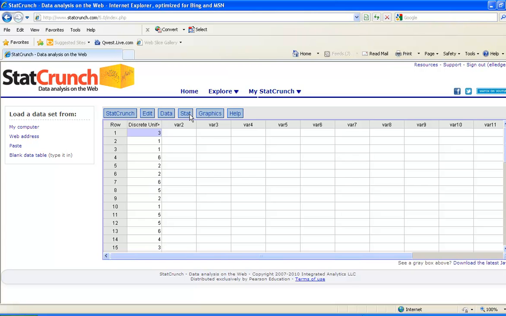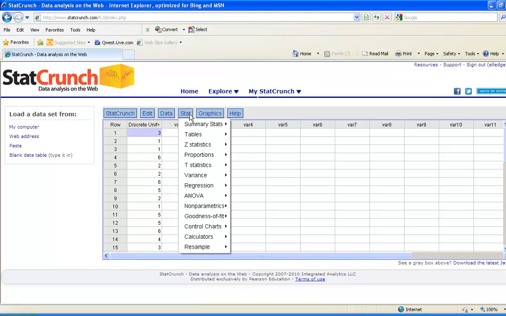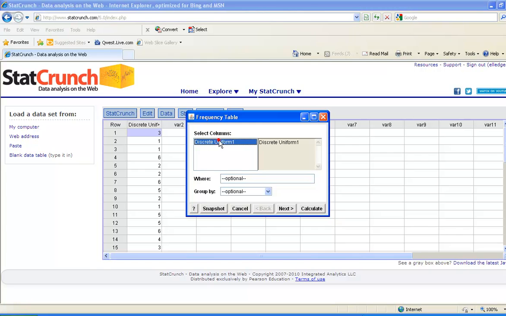So again, to count the number of times each face occurred, I'm going to click on Stat, scroll to Tables, and click on Frequency. Again, we need to tell it what column, and click on Calculate.